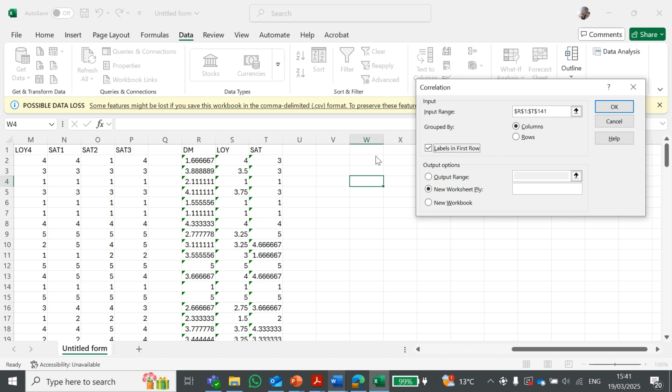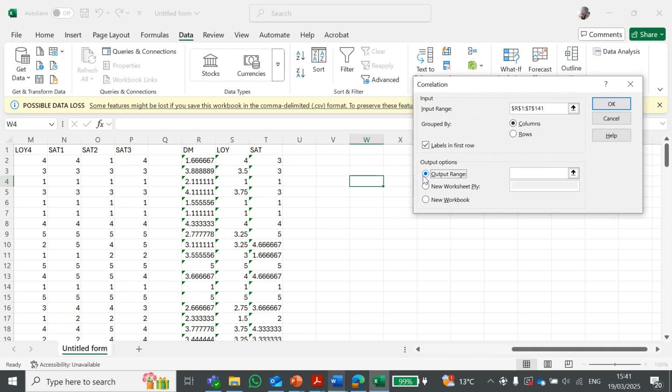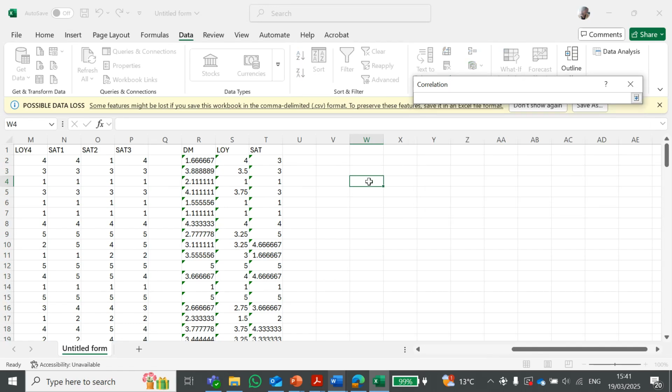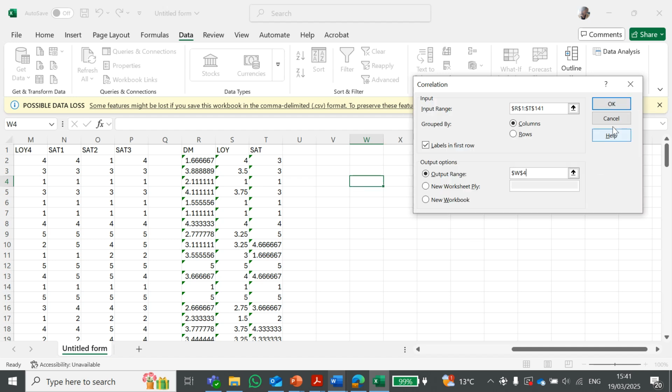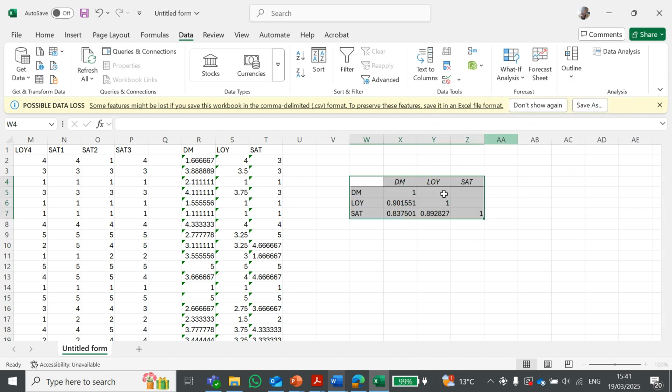You must click on this box, labels in the first row, because the labels are in the first row. That's why we already added our labels inside the data. Output range: where you want to paste your results. So again, I will click on this one. I will then select the empty box where I want to paste my results. Again, click on this button, and whenever I click on OK, I found this.